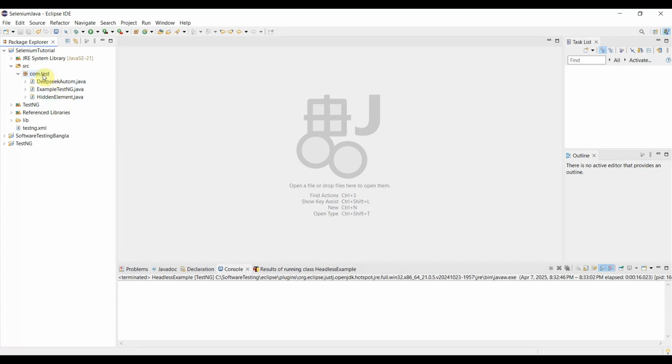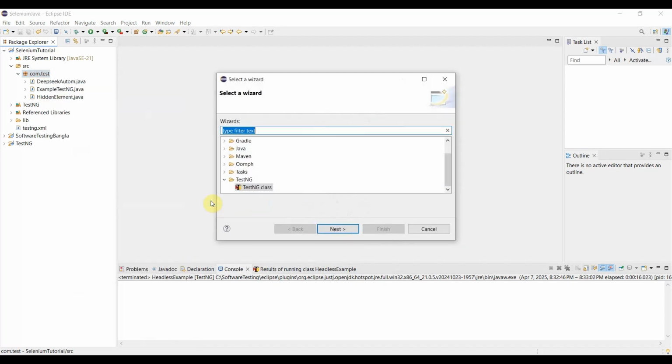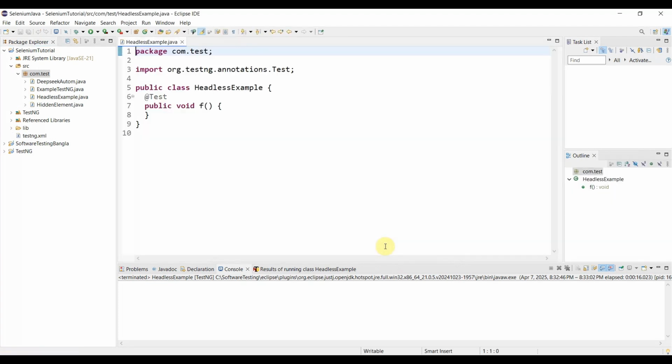First, you need to select the package, then right click and go to New. You can create a Java class, a JUnit test case, and also click Other for a TestNG class. I'm creating a TestNG class because all my previous tutorials use TestNG classes. Then click Next. Here you need to take the source, then provide your class name. My class name is HeadlessExample. Then click Finish. I'm not taking any other annotation from here, only we'll do @Test. Click Finish. Here it is already created.